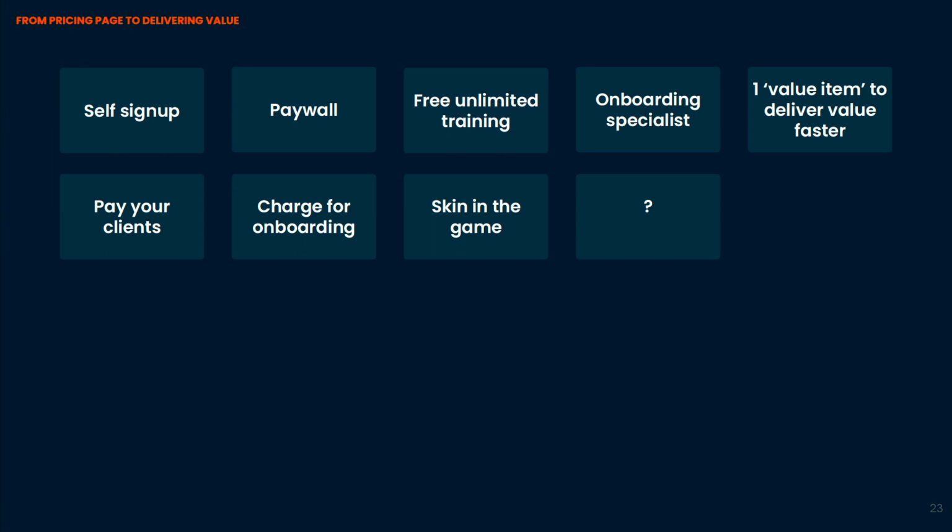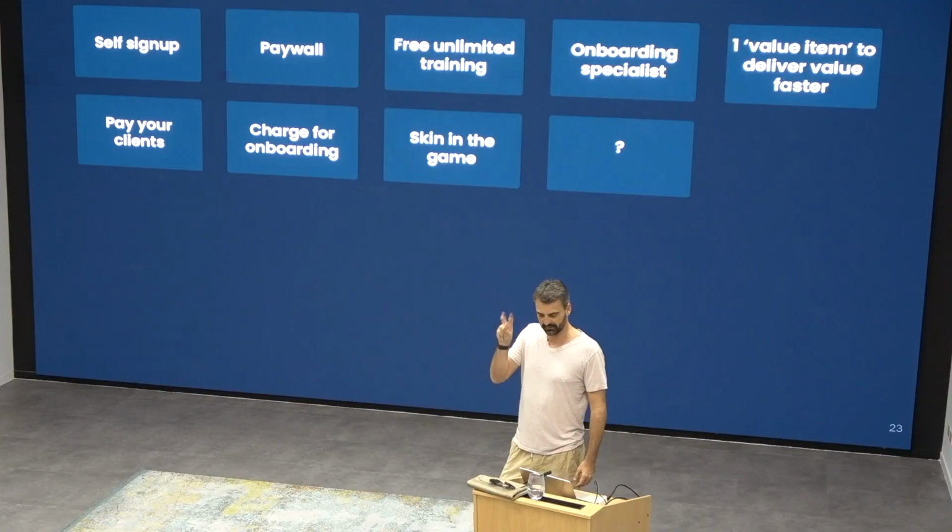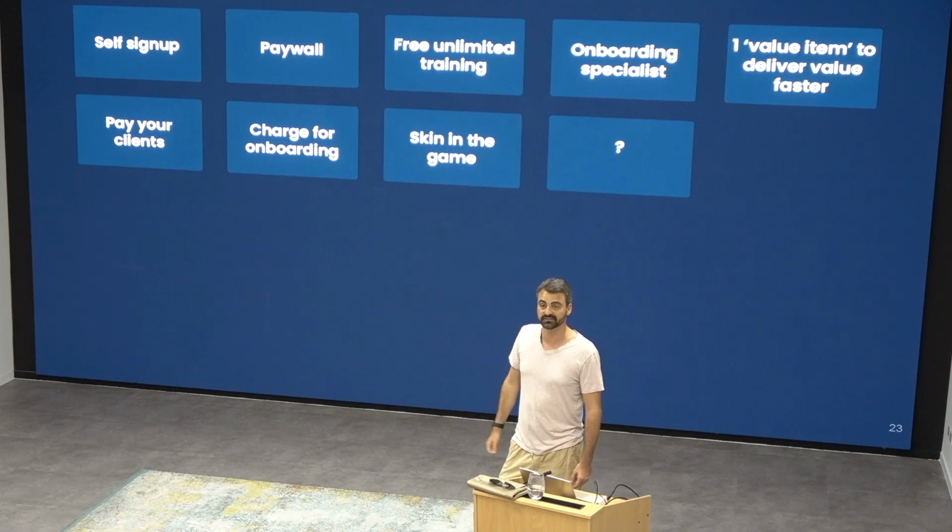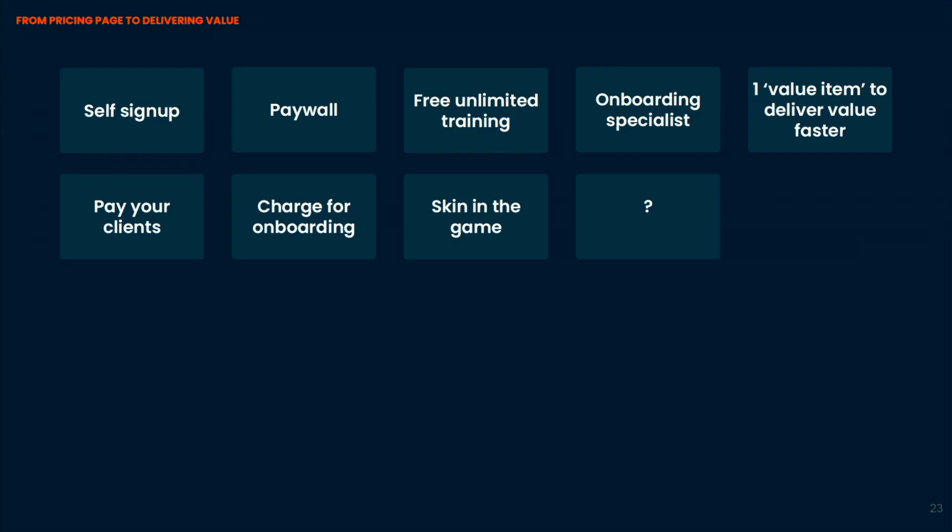Oh, that's great. I could use it to get a photo of my coffee, synchronize. I love it. I'm going to give it to 30 employees now. So as part of the onboarding, one free item is an idea. You can pay your clients. You can literally pay your clients to onboard faster, if that makes sense for you.